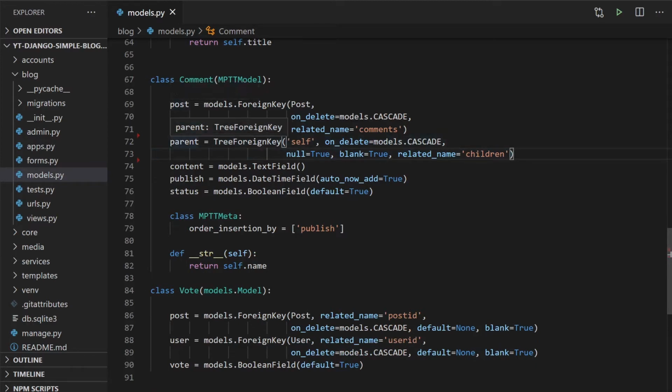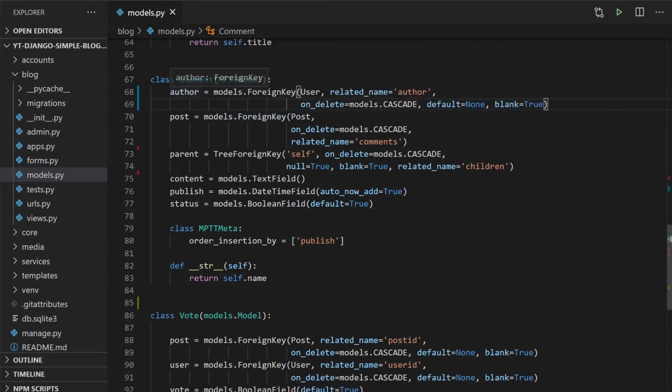So we've got post, we've got the parent, which is related to the MPTT model. So here we're going to be able to make our levels. So we've got the content, the published, and the status. So obviously what we want to do now is associate comments to users as well as the post. So here we go with another kind of foreign key. So let's make a foreign key between the comments and the author, which is going to be taken from the users table. So here we're just connecting the users table to a new field called author, so that we can identify who has actually made the comment.